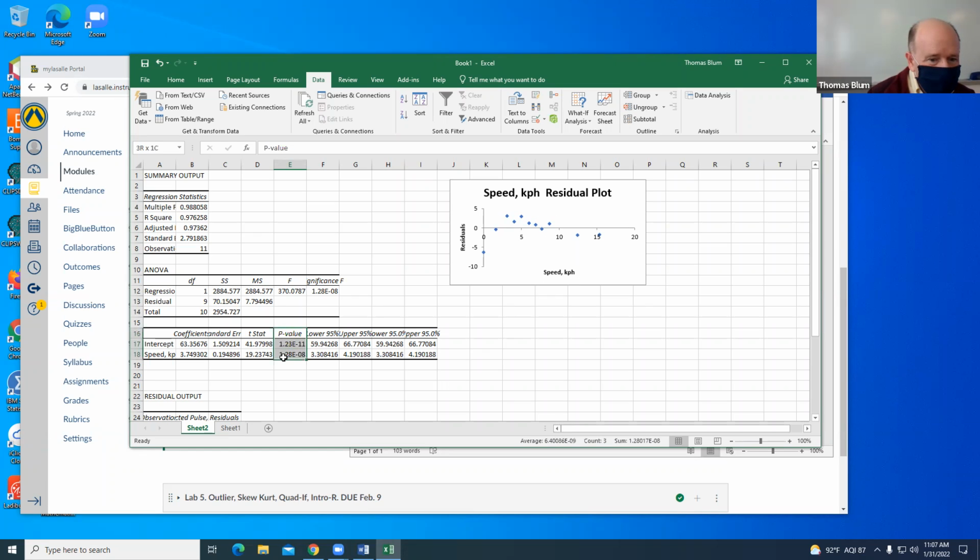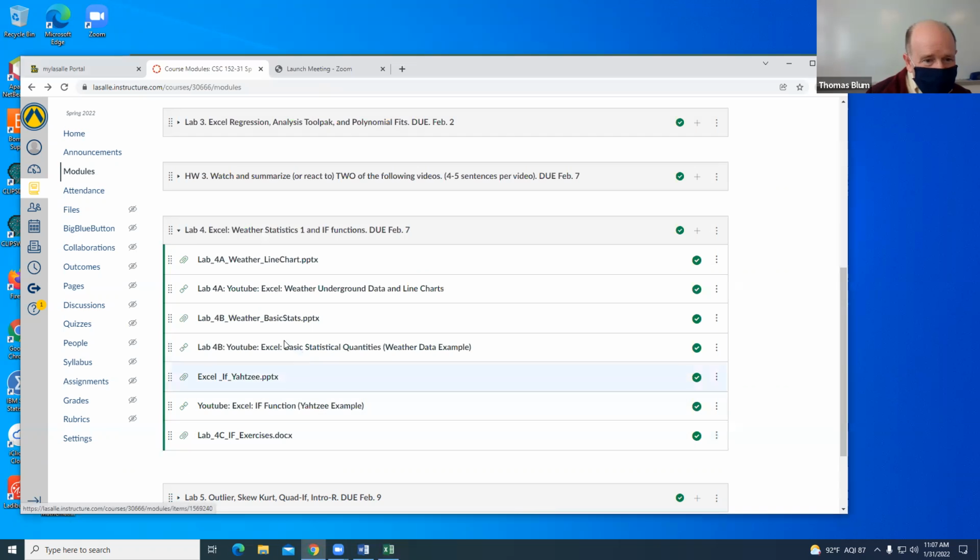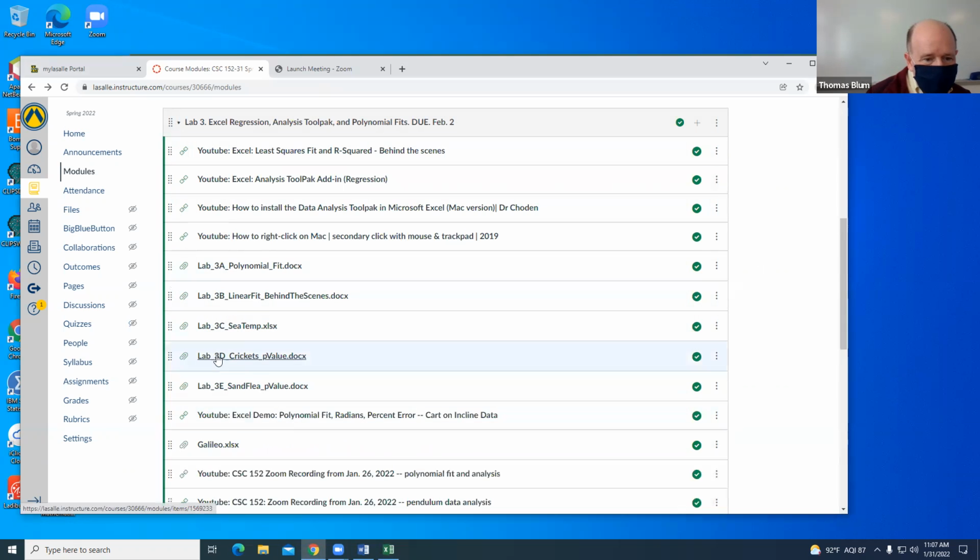But for now, know how to add in the Tool-Pak, know how to get the p-value, know that it should be small. And that's all I'm really after. So I asked that in lab 3. In the crickets and the sand flea, they're both just plots, and then I ask you for the p-value. So that's what you'll need to do there.